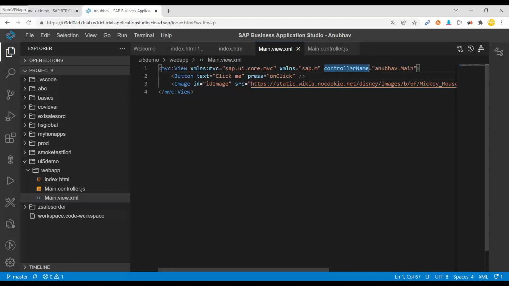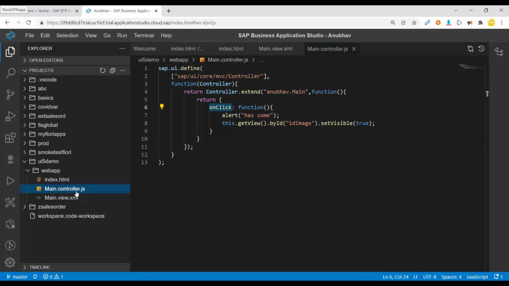So it's not going to that controller. It's not attaching to my controller actually. Controller name anubhav.main and main.controller.js. SAP UI Core MVC controller. This is the base class for registering a controller, and we're returning an extension of that. There is something we are missing over here. Let me just cross check.